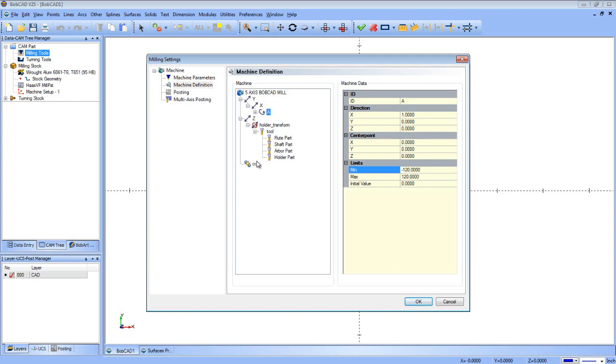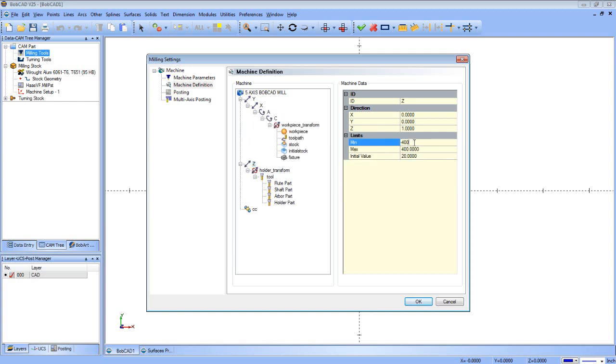So we'll go down to our Z. And in our Z, we're going to go that minus 1 inch that was in there, and then our positive is going to be 12.5. Now 20 is not a value between those two, so I need to change that. I'm going to make that 0. All right, so that machine has all its travels set up.